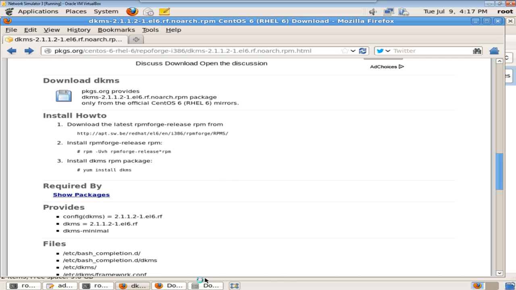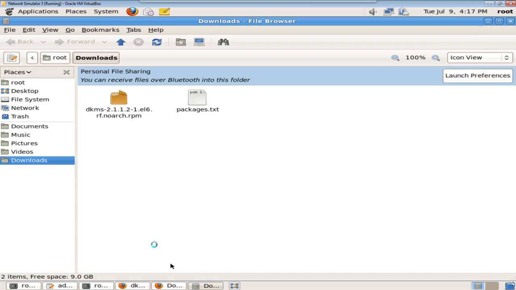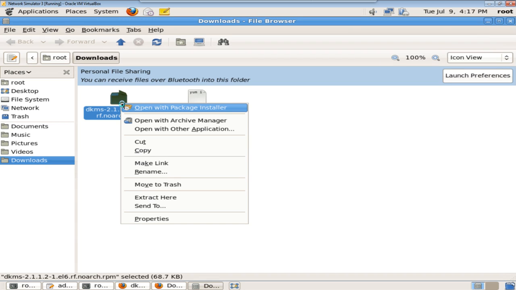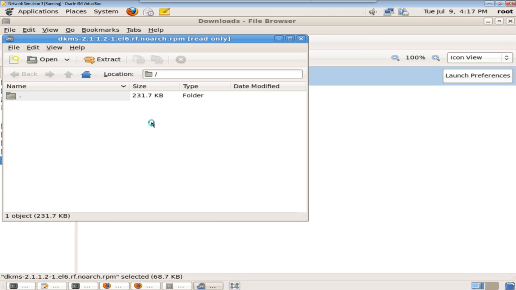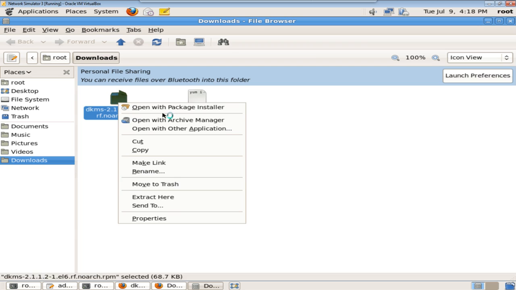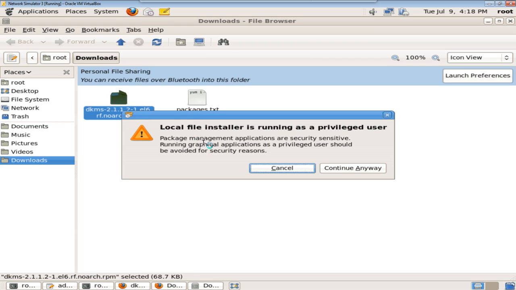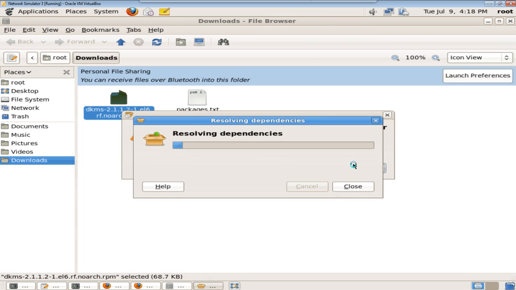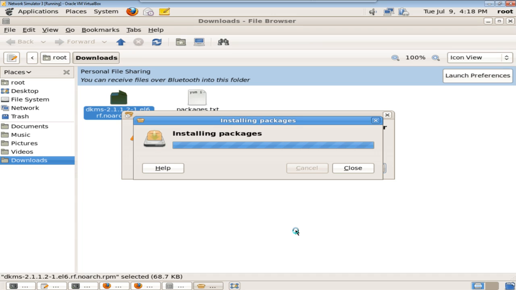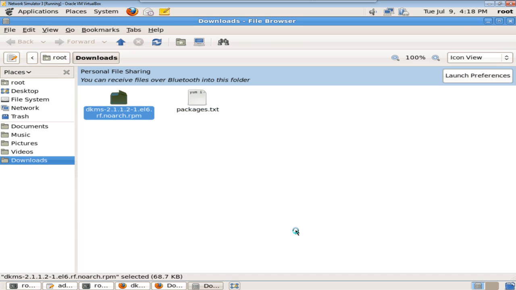I'm gonna try a shortcut actually. So let me get back to the downloads folder. I'm going to right click and open with Archive Manager. No, that's not what I want to do. I think it's the first one. Right, package installer. Alright, so I'm going to continue anyway. I'm going to click install and hopefully it goes as planned. And yes, so it has installed DKMS first.